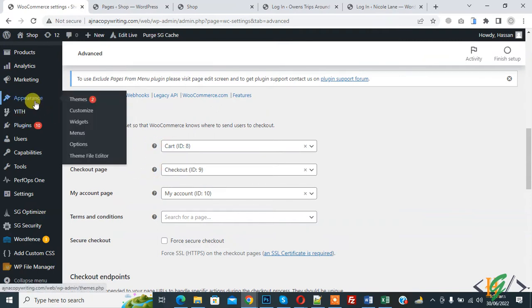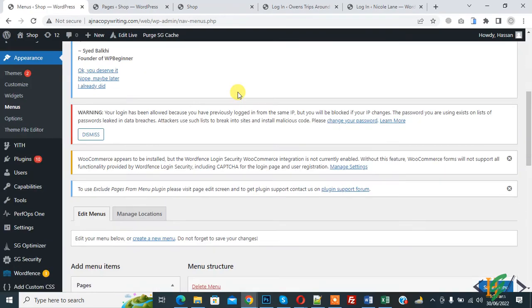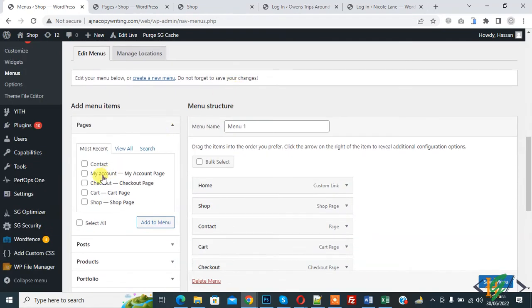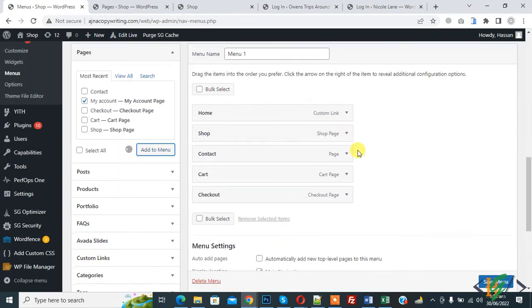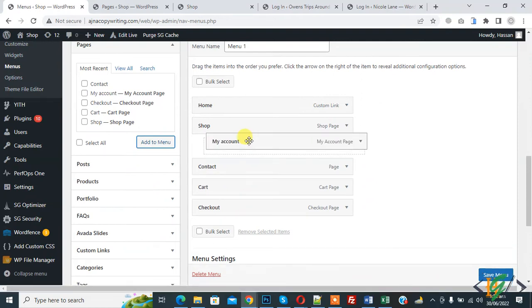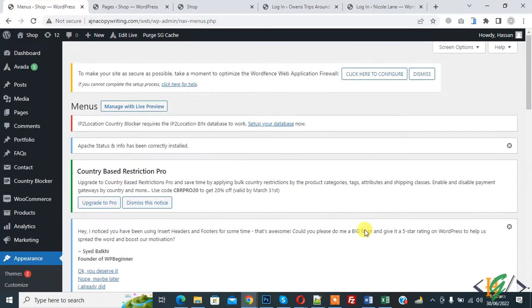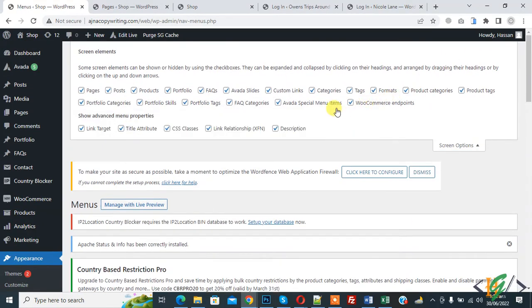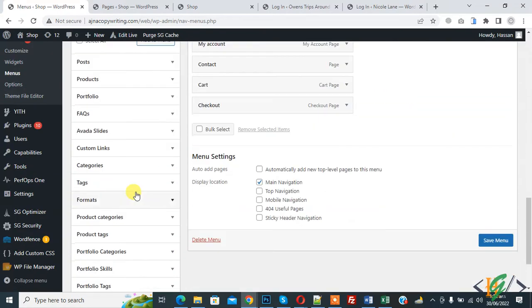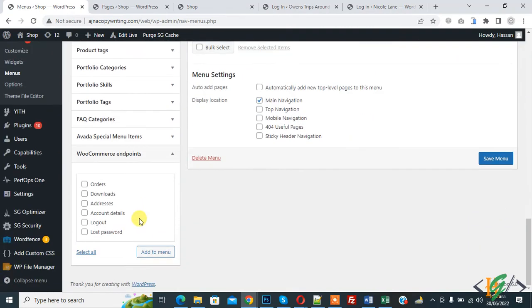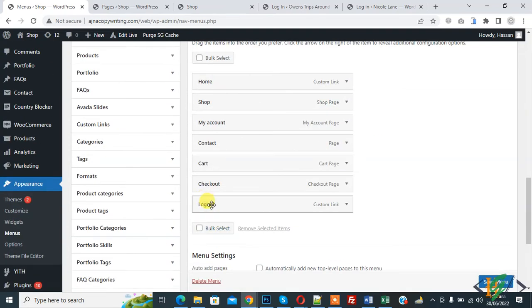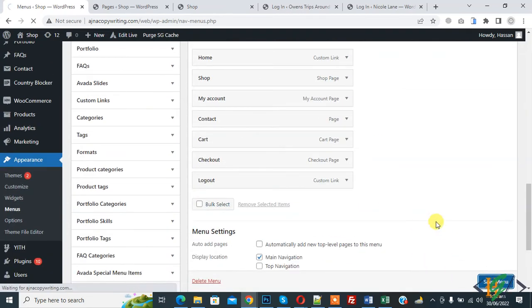Then go to menu, appearance, menu. And now you see my account page. So select and add to menu. And also you see WooCommerce endpoint. On top screen option, you can enable WooCommerce endpoint from here. And then it will show here. So click on it. And then you see logout. So add to menu. And then you see logout here. So click on save menu.